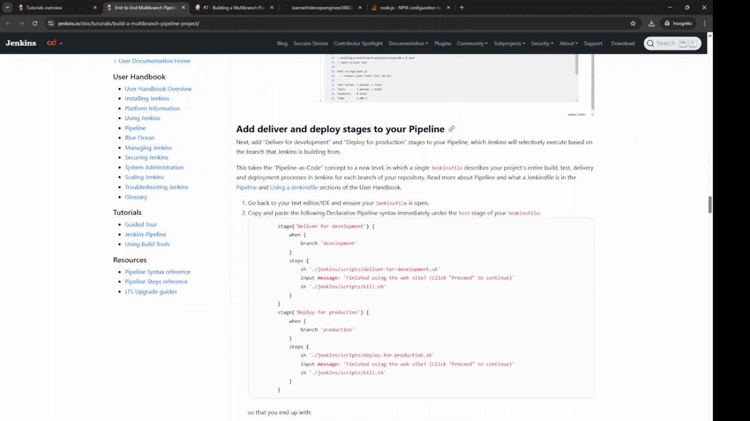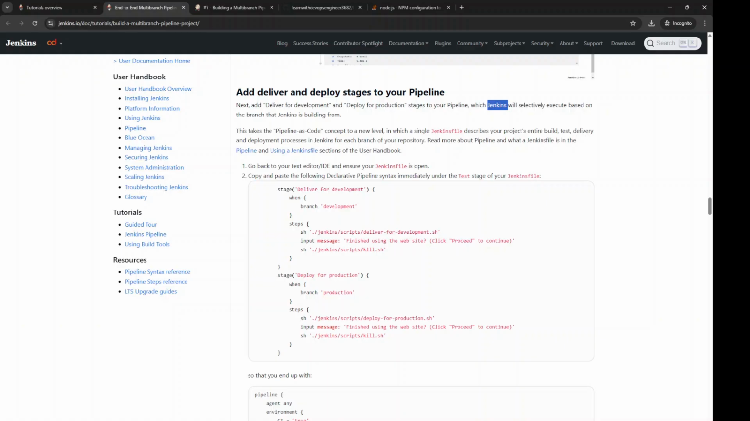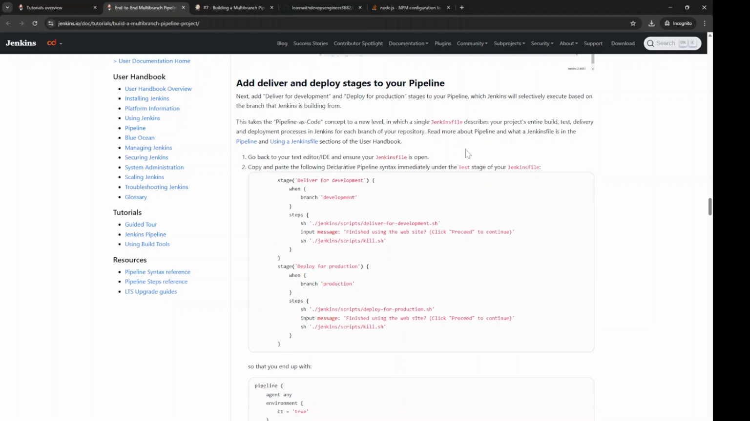Now the next steps are add deliver and deploy stages to your pipeline. Okay, deliver for development, deploy for prod stages to your pipeline, which Jenkins will selectively execute based on that branch. Okay, this takes the pipeline as code concept to a new level in which a single Jenkinsfile describes your project's entire build, test, delivery, and deployment processes in Jenkins for each branch on your repository. All right.